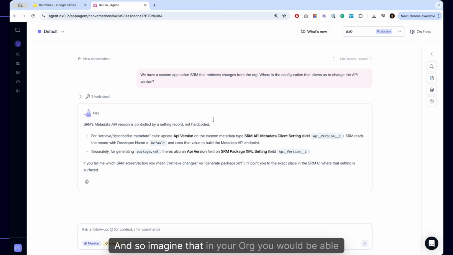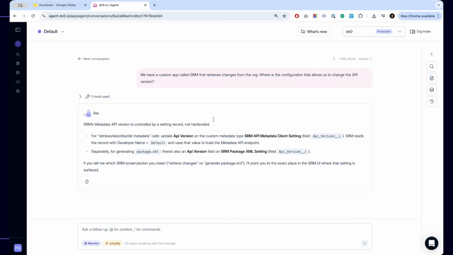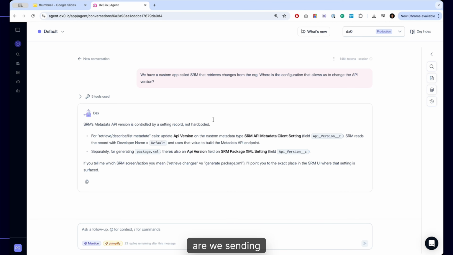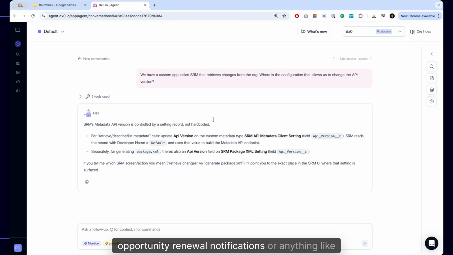And so imagine that in your org, you would be able to ask, what is the process for converting leads, or where are we sending opportunity renewal notifications, or anything like that. And dx0 is going to scan your org in real time, super quick, and come back with a very simple, business-friendly answer to help you move forward.